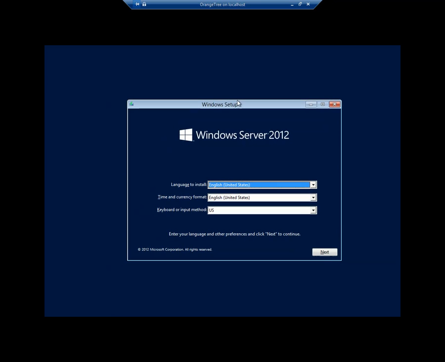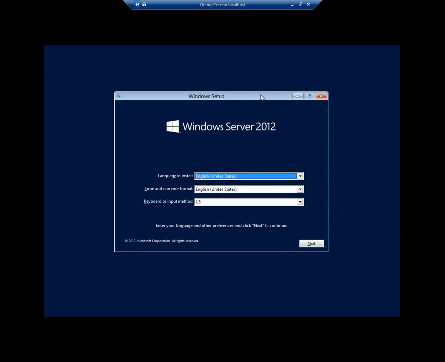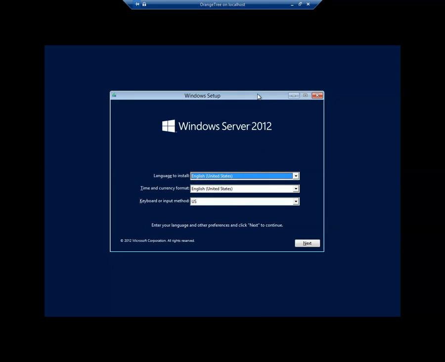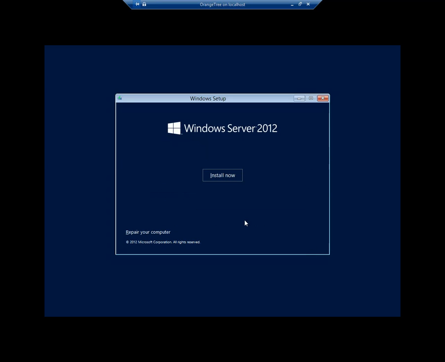Once the Windows setup window comes, just select the language, time and currency format, and keyboard or input method according to your needs. Like if you are from the UK, you can use UK language to install. In my case I am using the default option, which is English United States, and click the next button and click the install now option.